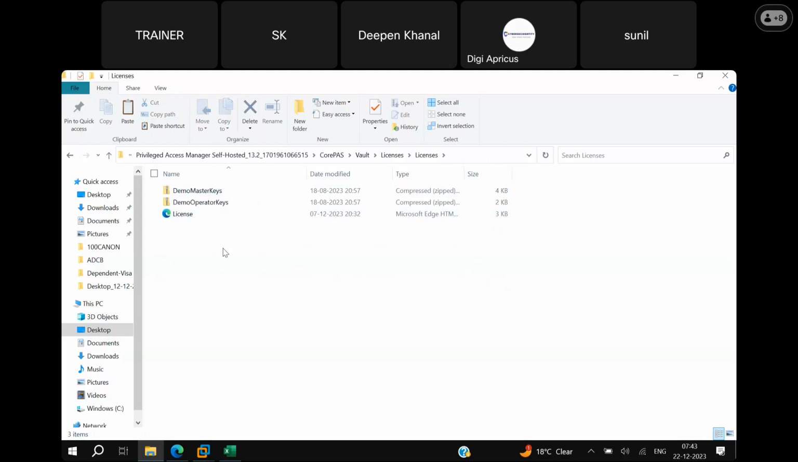So this license contains operator keys and master keys. The names show demo operator keys and demo master keys. Okay, this is for trial purposes, so it was labeled as demo keys. We need to get these CDs, the operator CD and master CD, from a CyberArk sales representative for that particular project. Once these packages are in place, we can go ahead and install our digital vault server on a Windows operating system. Okay, so let me open this piece.